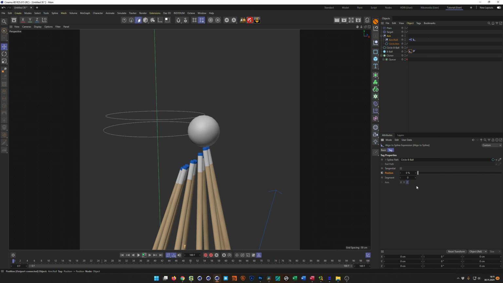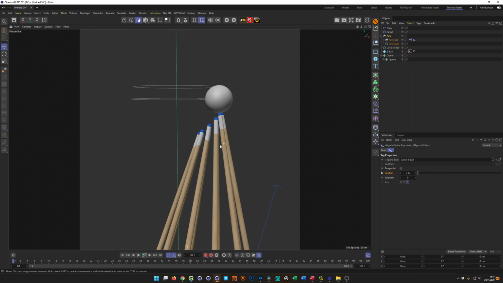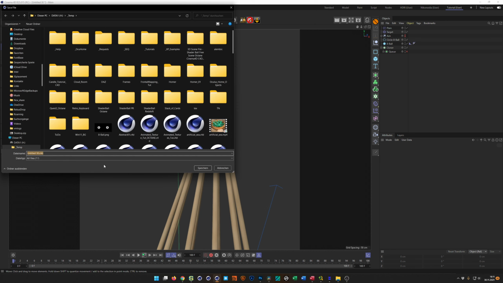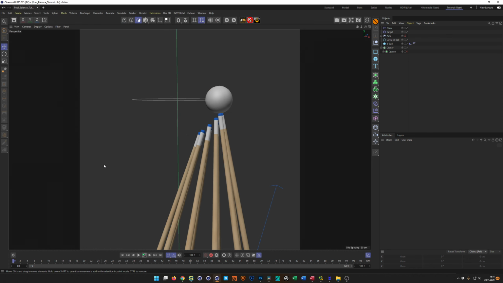That's it, we now simply animate this. We can hide this aim. So let's save it under pool balance tutorial. Okay.